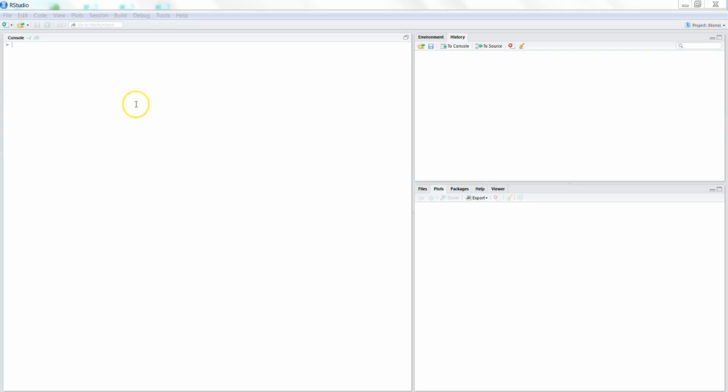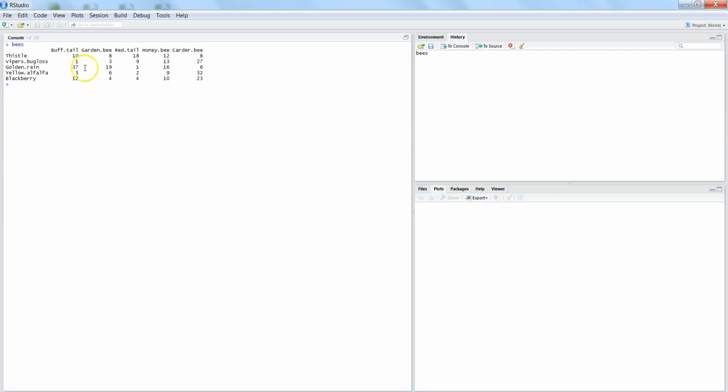So let's first look at the data source that we have, and I've chosen the bees data source. It is nothing but a cross table or matrix kind of structure where you have some values for the rows and some values for the columns. The first thing we want to do is figure out the row sums, the sum for these rows. So we will write the rowSums function, and we will write the name of the data set.